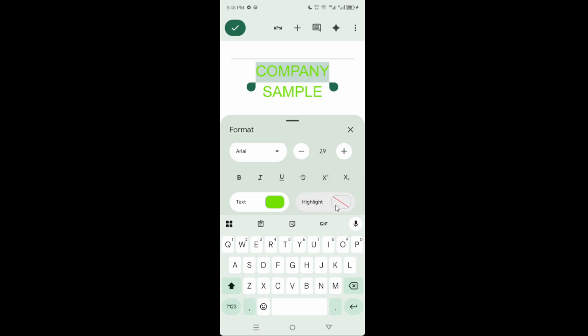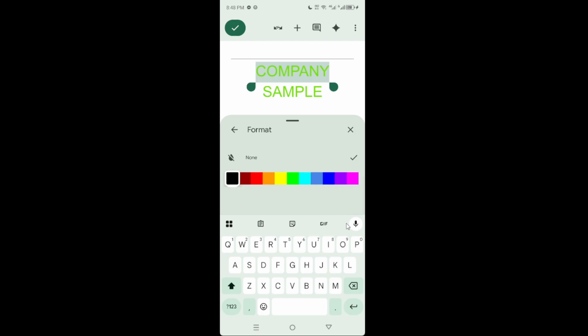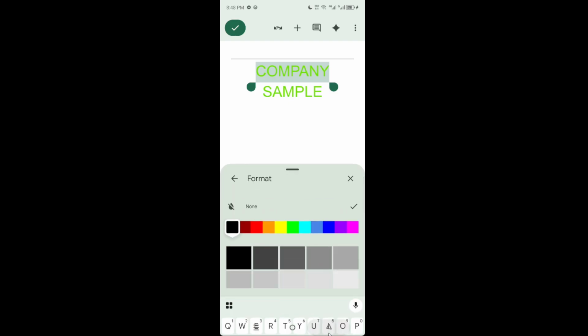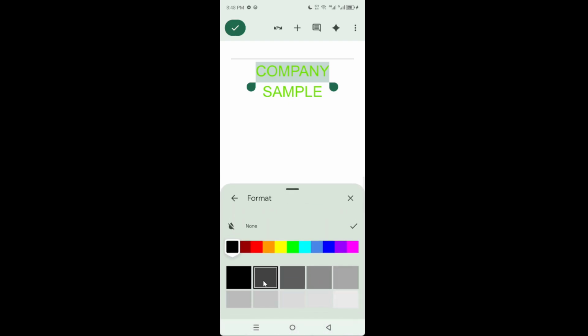This is different from Text Color. Text color changes the color of the letters, while highlight color places a colored background behind them. Choose highlight color. You'll see a grid of colors. Tap the one you want, and the highlight will apply immediately to your selected text.